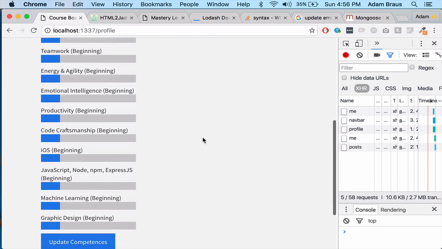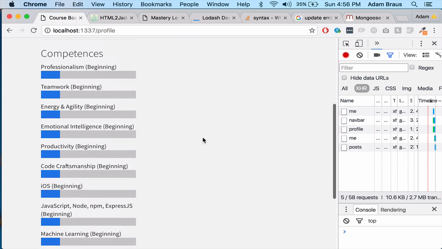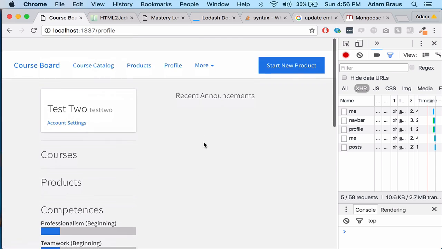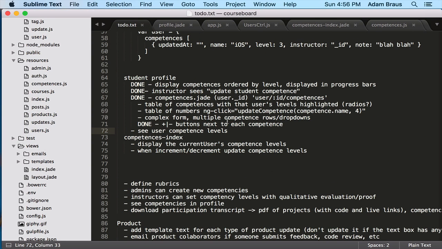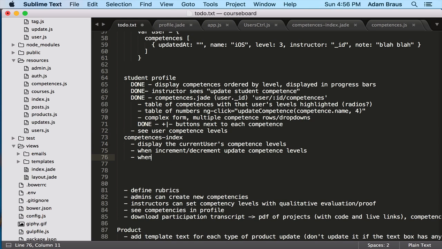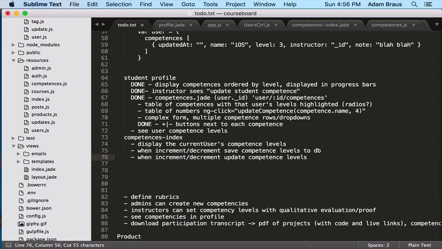Yeah, look at that. Yay, there's all my competences that I did from here. Now remember, they weren't incrementing properly, so we need to, when increment, decrement, save competence levels to DB, and then update competence levels in view. Great, so if I do all those things, then I'll be done.